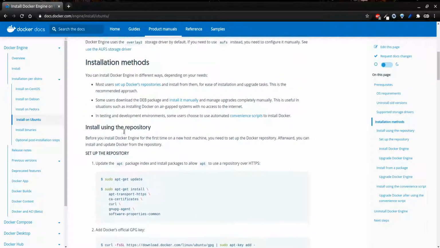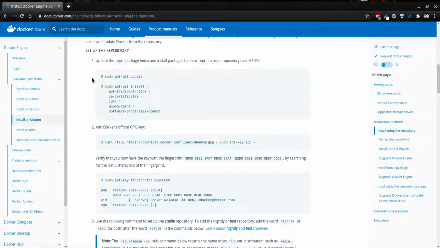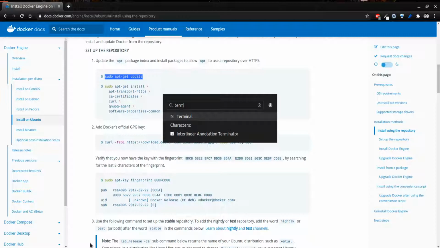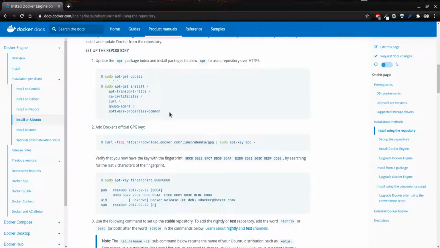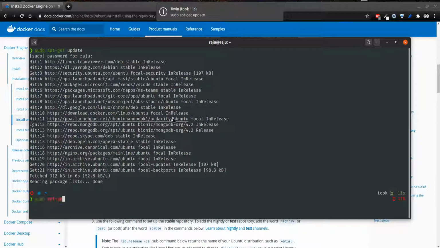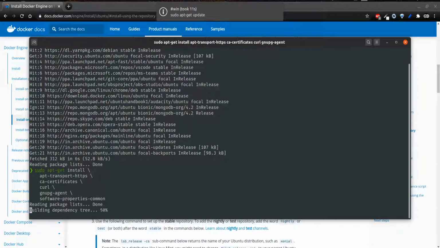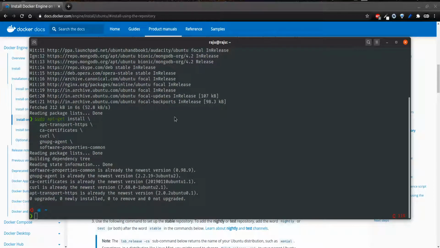You can scroll down or click on this, it will take you here only. Okay, let me copy the first command. Let me open terminal. So let me paste this in the terminal and enter my sudo password. And the next thing is we have to install all these packages which we need by default. So I think it's up to date in my system.